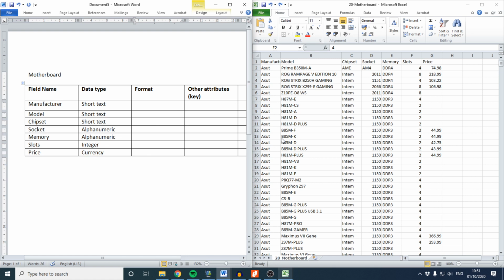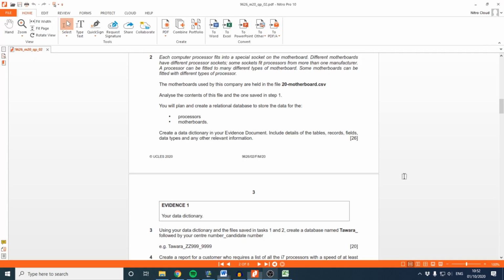Format, type bar, 2 decimal place. You can write currency. I'm just going one step further for the hell of it. So we said that the model was going to be the primary key, right? Okay. What else did it say on the question paper? It said tables, records, fields, data types. Okay.